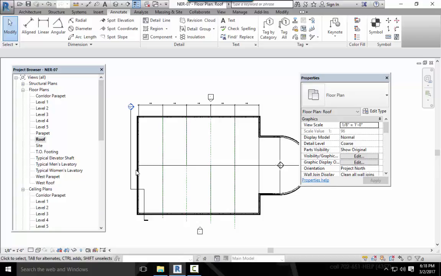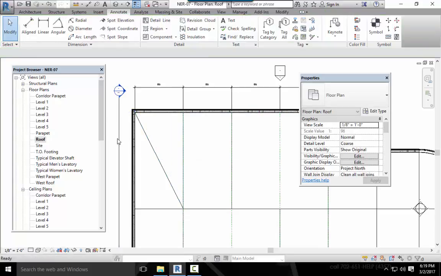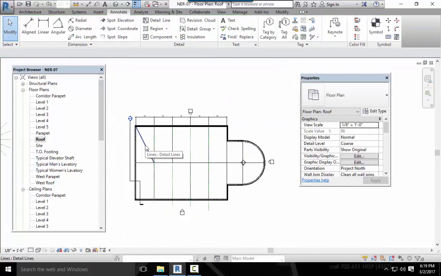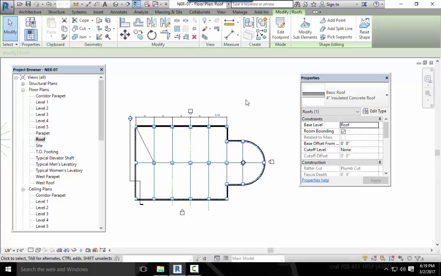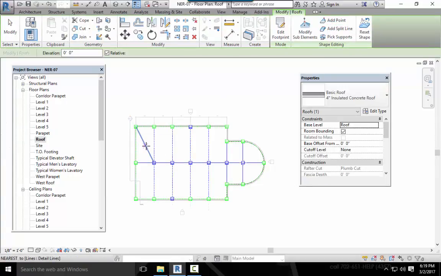On the annotate tab, click the detail line button. Do that right here. What we're going to do with the detail line button is come in and draw a diagonal. We're essentially drawing this diagonal so we can find the center point, because we're going to add a point there. So we're going to select the roof again. We're going to go to the add point. We're going to add the point at the middle of that line.